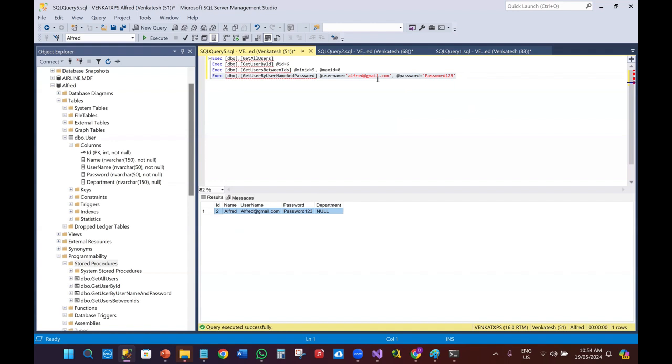Can you use a wildcard, like ALF and then percentage? So it searches for anything that matches. Yes, you can always do that. Okay, so first let's see password. Our current procedure doesn't support that.